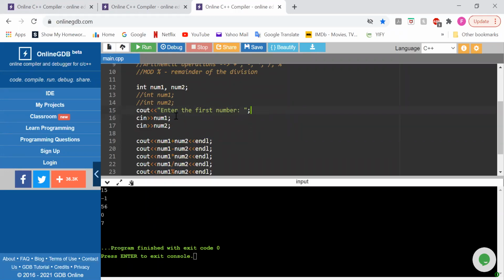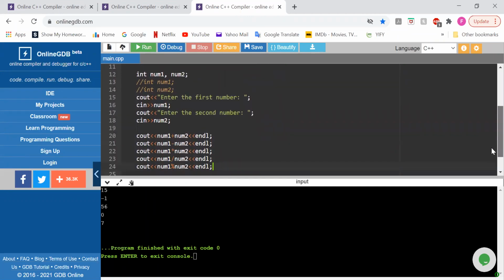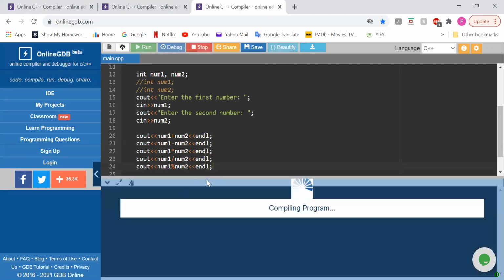And then we're gonna have cin n1. And then we're gonna simply copy paste this cout statement and ask for the second number, and then have all these instructions executed by the program. So are you ready to execute the program? Let's run and see what the program gives us.